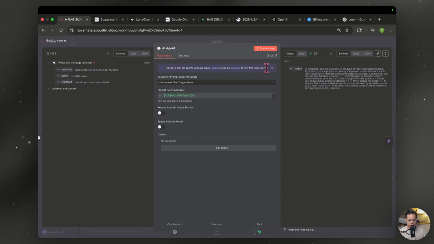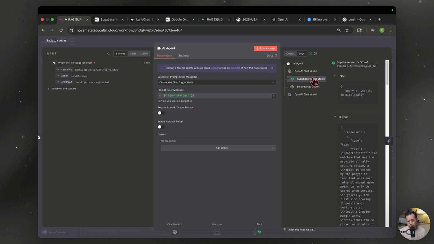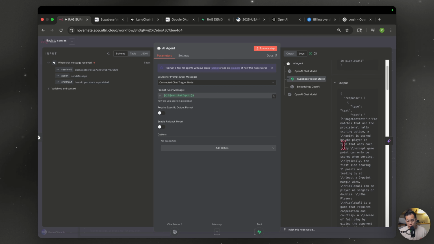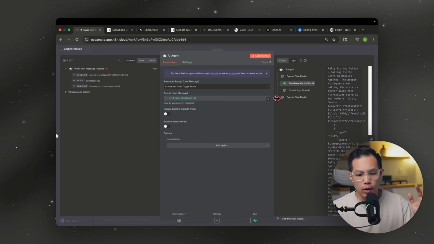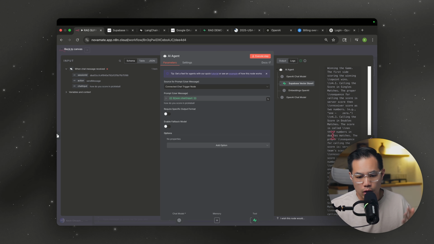If we go back to AI agent and go over to logs, you can see everything behind the scene that's happened. In this step, we can see our query, which is how do you score in pickleball? Then you can go to Supabase vector data store, which was this next step. It fed that query into the vector database. Then it pulled 4 vectors that were related to scoring. You don't want to have to run this step every time. That's why we're giving it a memory so it can refer back to all these vectors.